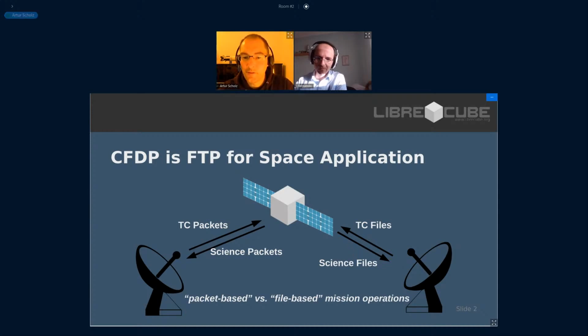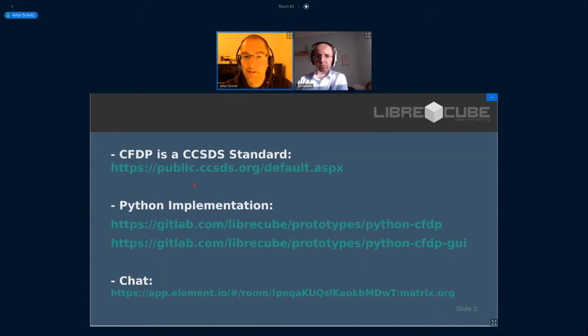So what we did is, here's a link to the standard, so you can read about it. What we did is we implemented a Python library, a Python module for this. And we also implemented a GUI to make it easier. This looks like a file explorer or like a FileZilla. And we have also a chat channel for this. So I hope with this tutorial you get an interest in this project, and you may try it out and maybe join us even.